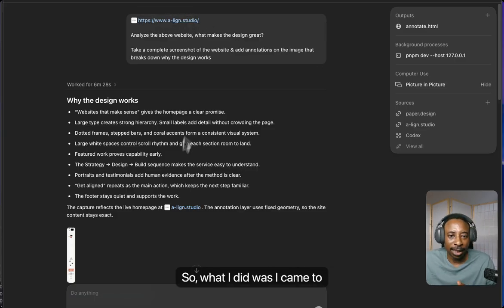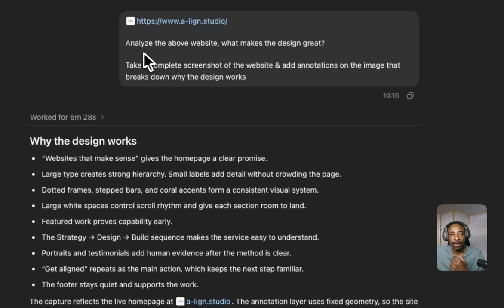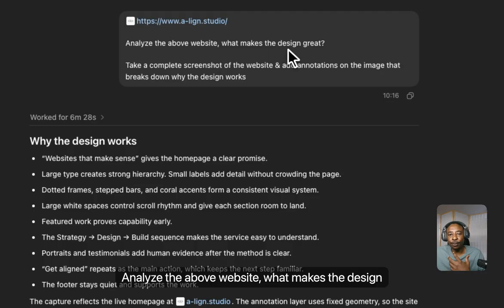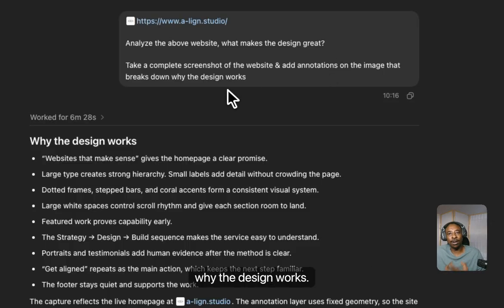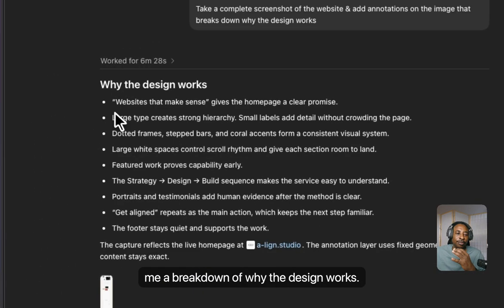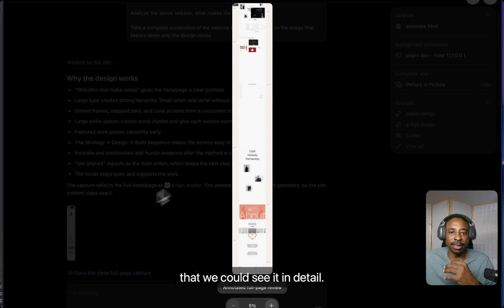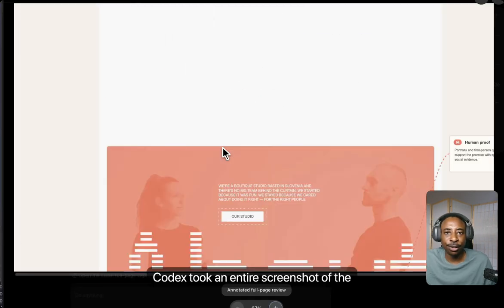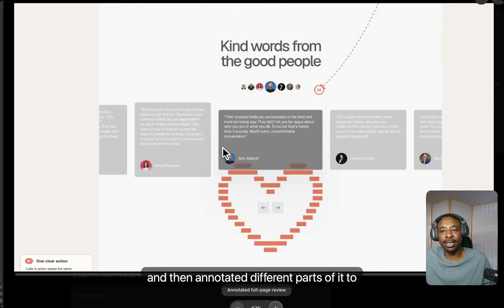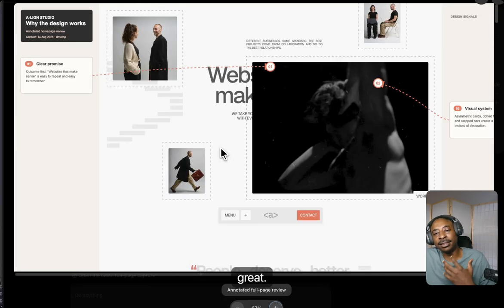So what I did was I came to Codex, I pasted it, and then I gave it this instruction: Analyze the above website, what makes the design great? Take a complete screenshot of the website and add annotations to the image that breaks down why the design works. It took its time and then gave me a breakdown of why the design works. So now let me open the image so that we could see it in detail. Codex took an entire screenshot of the website and then annotated different parts of it to show me why and how this design is great.